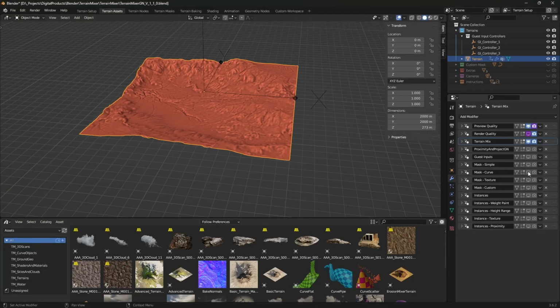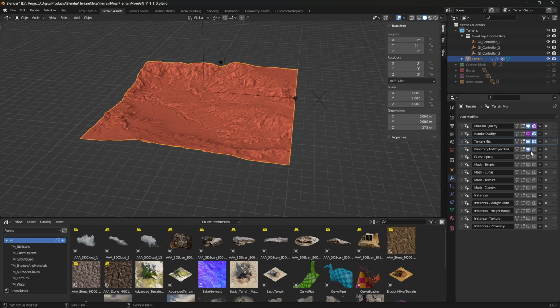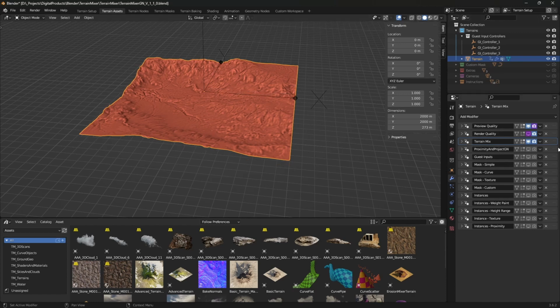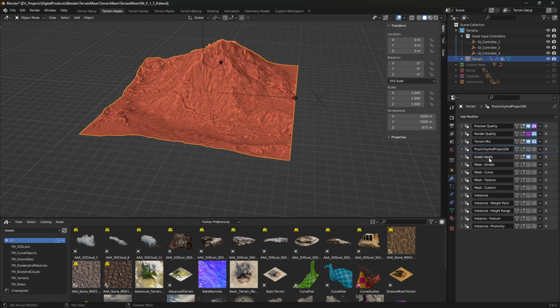So there are also other options for you to play with, similar to the previous file. You have these additional elements or objects, like masks and so on, that you can use in combination with some of these geometry-based modifiers. So this guest inputs is available in both versions.